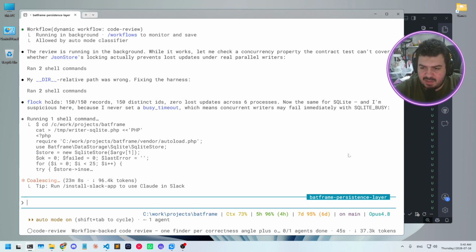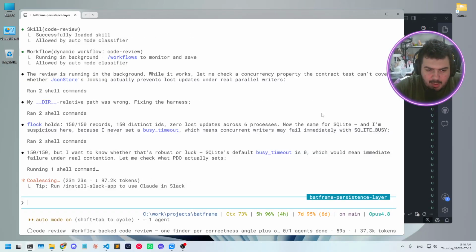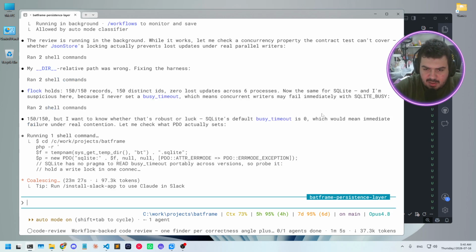Now the same for SQLite, and I am suspicious here because I never set a busy timeout, which means concurrent writers may fail immediately with SQLite busy. Interesting, okay. Well, that's robust or luck. SQLite's default busy timeout is 0, which would mean immediate failure under real contention. Let me check what PDO actually sets.